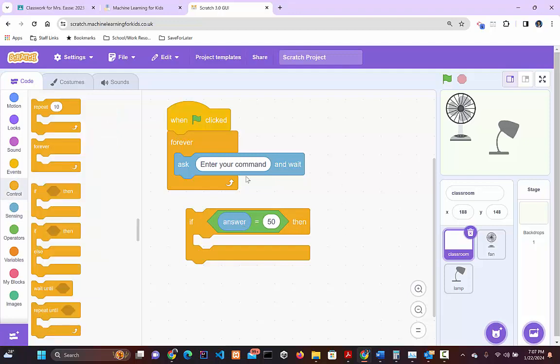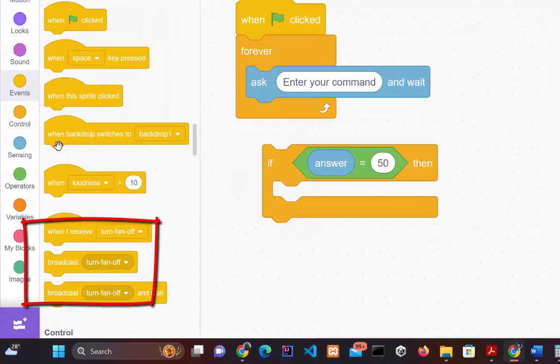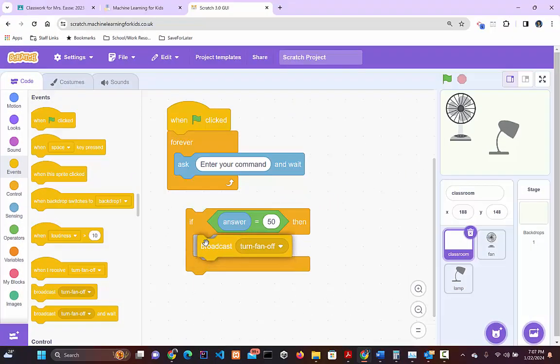The next thing we'll do is go to the Events category. That is the fourth category down, orange again, the lighter orange. And we're going to look for Broadcast, which is 1, 2, 3, 4, 5, 6, 7. That is the seventh block. And we're going to put that inside of the If Then block.